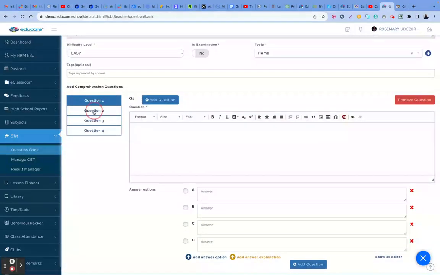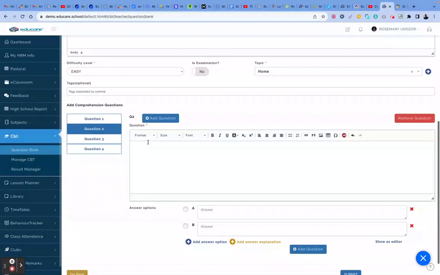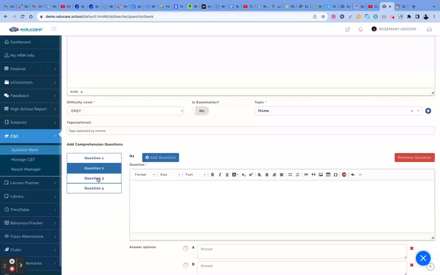Then for the second one, I use this question to answer A, B, C, D, E, F, G. In those kinds of scenarios, this is exactly what you use, which is comprehension questions. You can add as much as you have. You can keep adding more. So this is what it is.